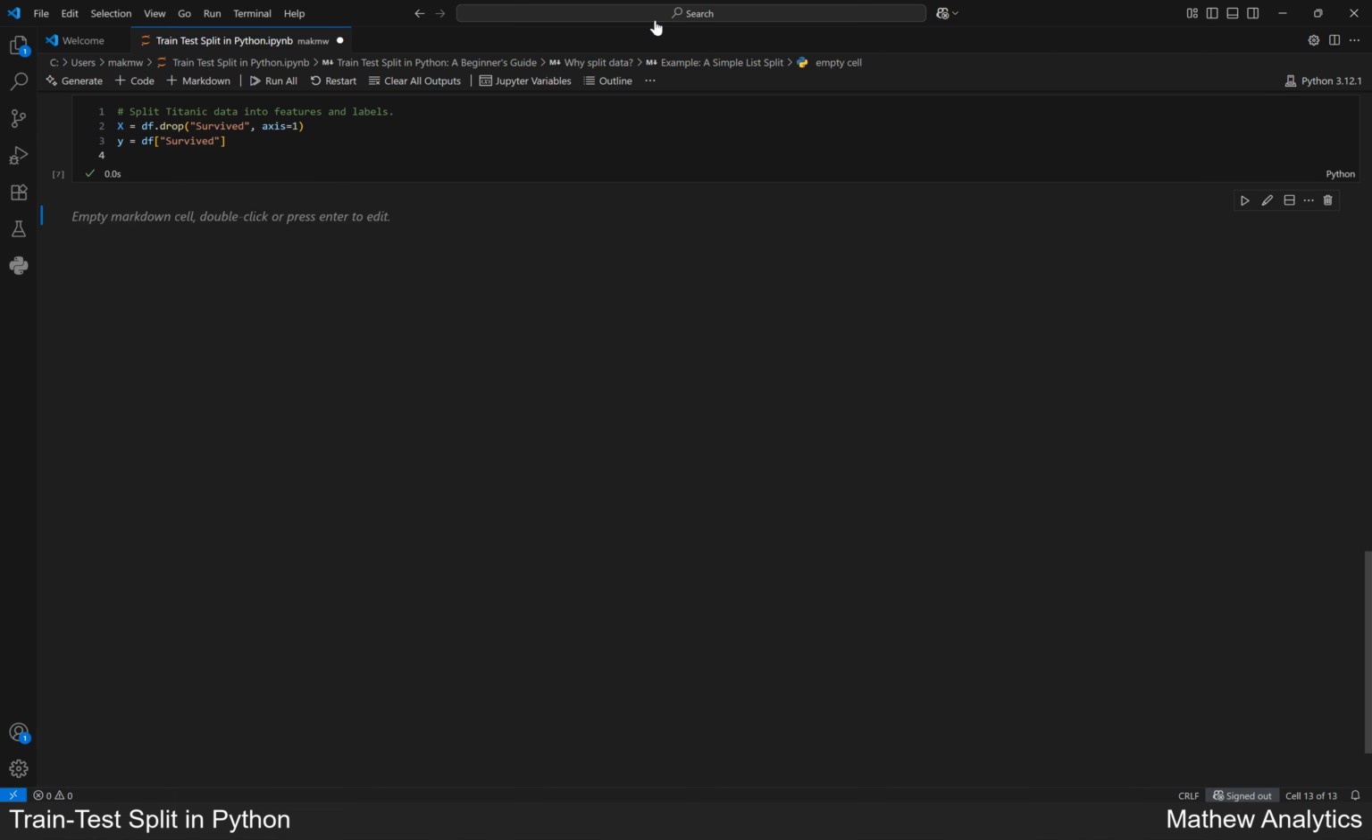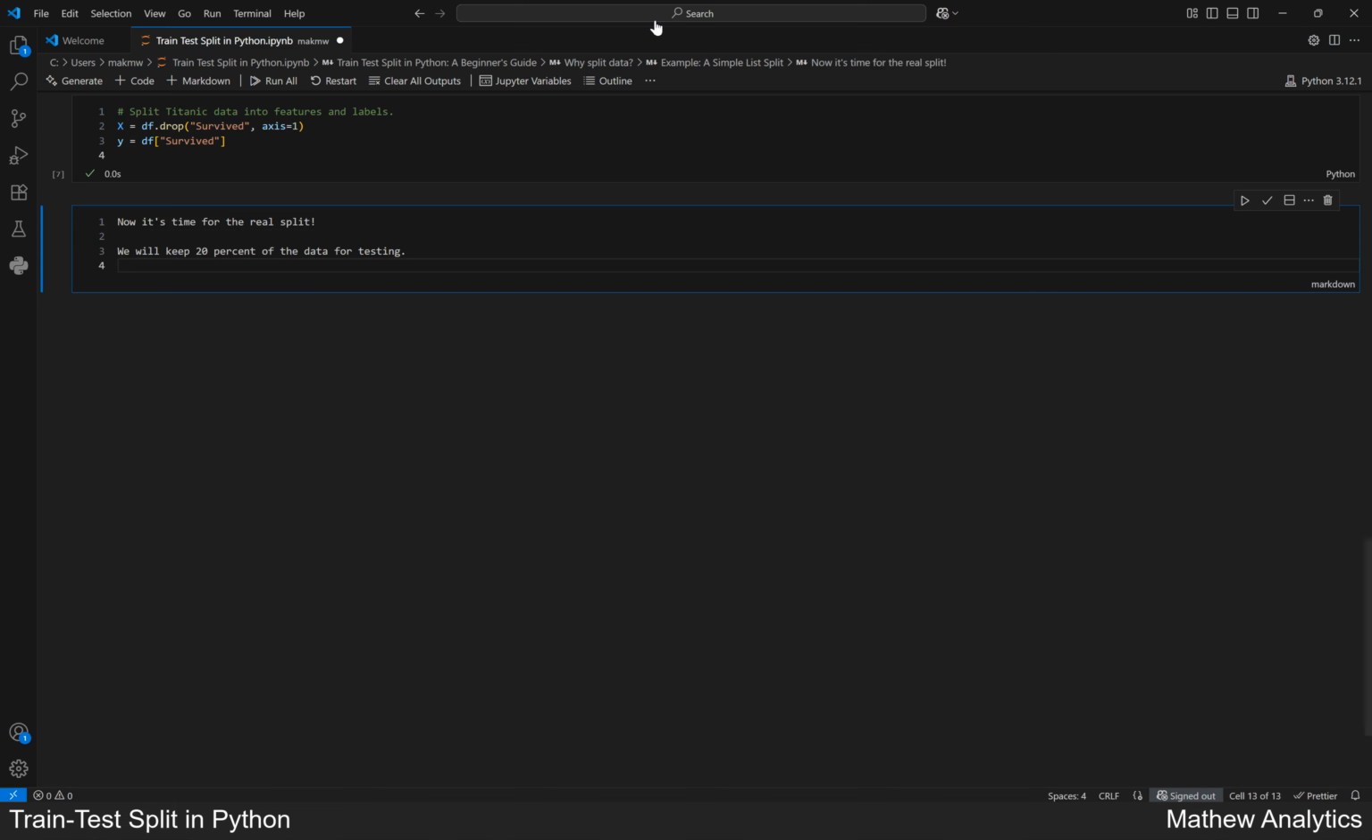Now it is time for the real split. We will keep 20% of the data for testing. Random state makes our split repeatable. Running the cell now.